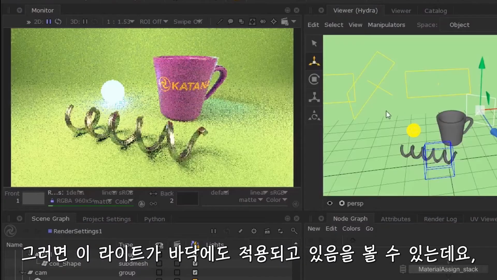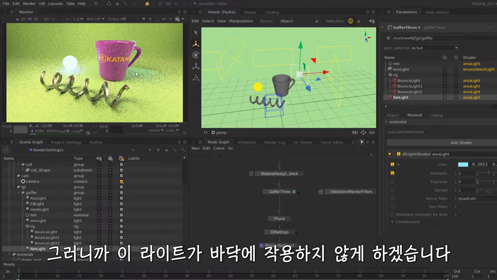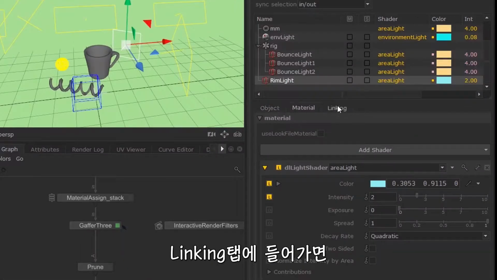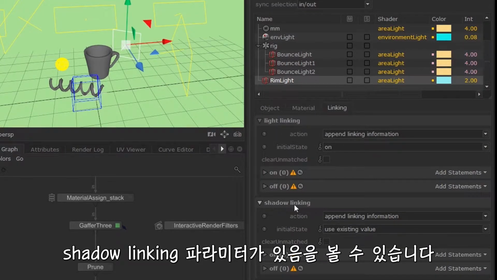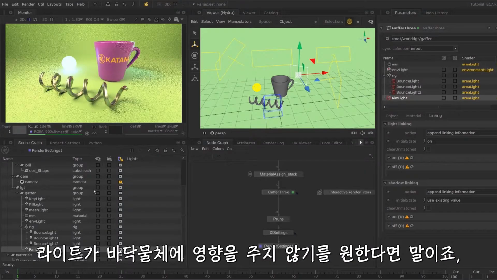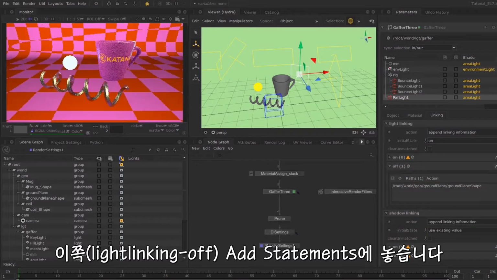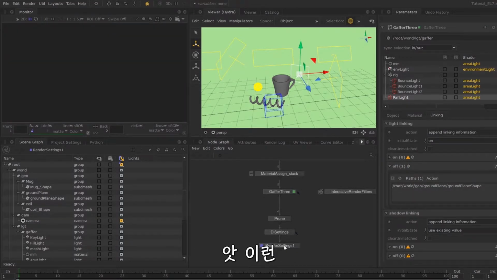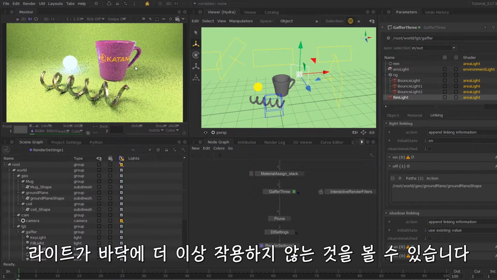So you can see this light is acting on the ground. So what I can do is disable this light for the ground geometry, so stop this light from acting on it. So what I can do is go into my linking tab, and you can see you have light linking parameters and shadow linking parameters. And what really interests us, if we don't want our light to impact our ground, is to just middle mouse button drag our ground shape over to our statements. Oh dear. Okay, that just needed to be set off again. So now you can see that the light isn't acting on the ground anymore.